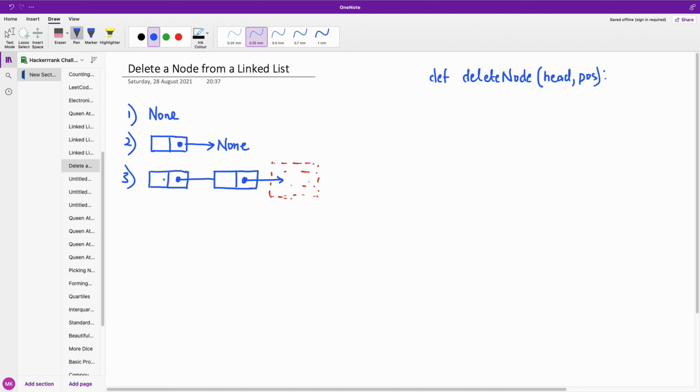Scenario 3, we have the head pointing to a next, which points to either null or maybe other nodes right here. It could be none, it could also be 1 or 2 or 3 or who knows. So in this case, we are indexing. This is index 0, I is equal to 0 here, I is equal to 1, I is equal to 2 upwards. Okay, so let's go solve this.